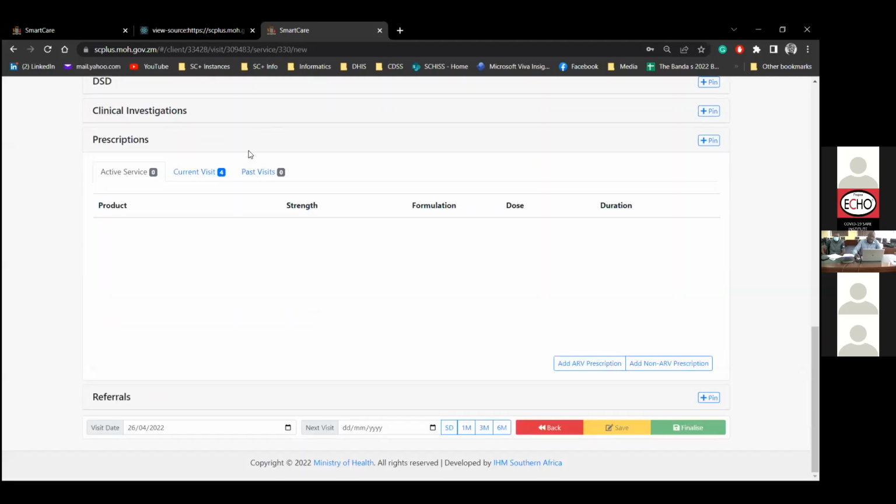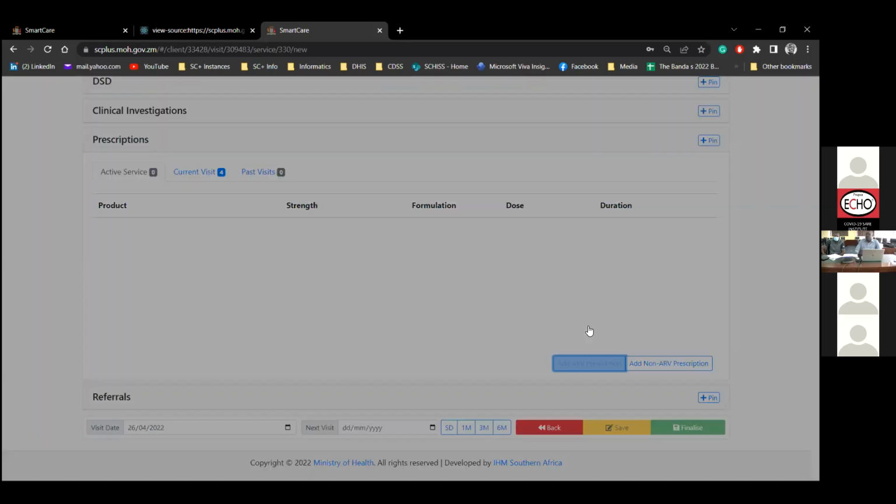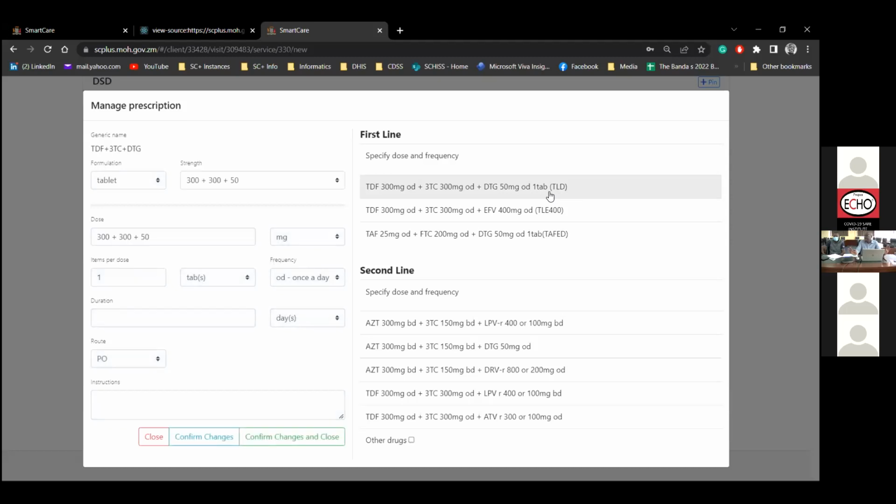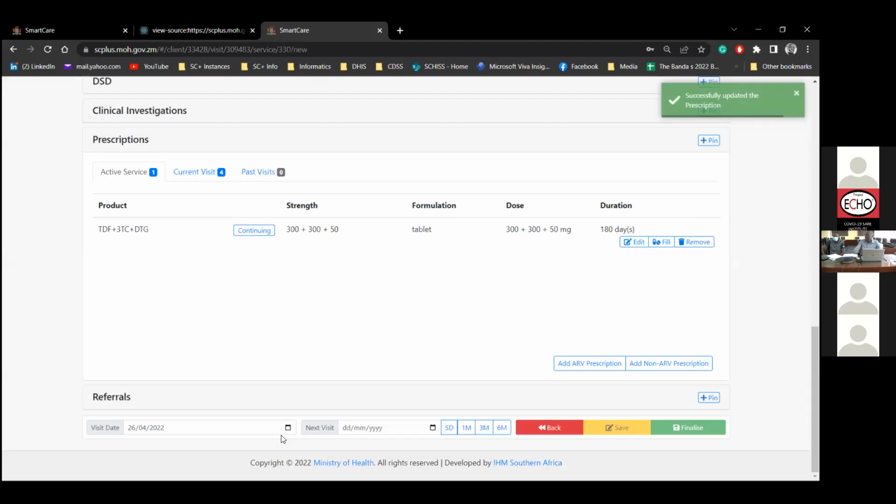Okay, this is the prescription. So these are the standard approved first line and second line prescriptions by MOH. So instead of going one by one, scrolling down, one click, that's what it takes. Next, if it's 180, we are good to go. Go to the pharmacy. That's how much ease it is.